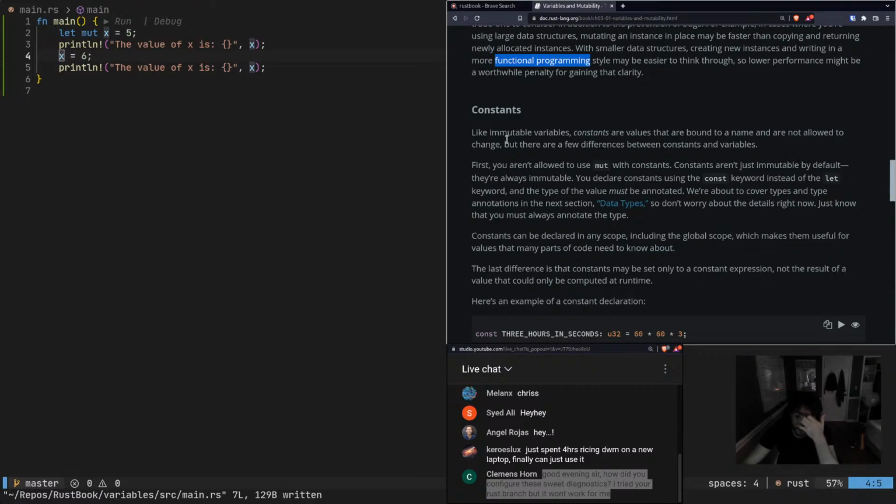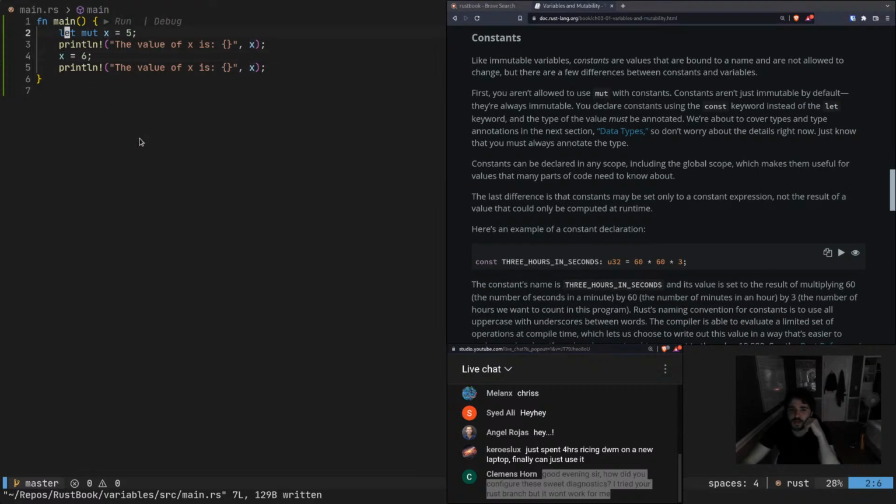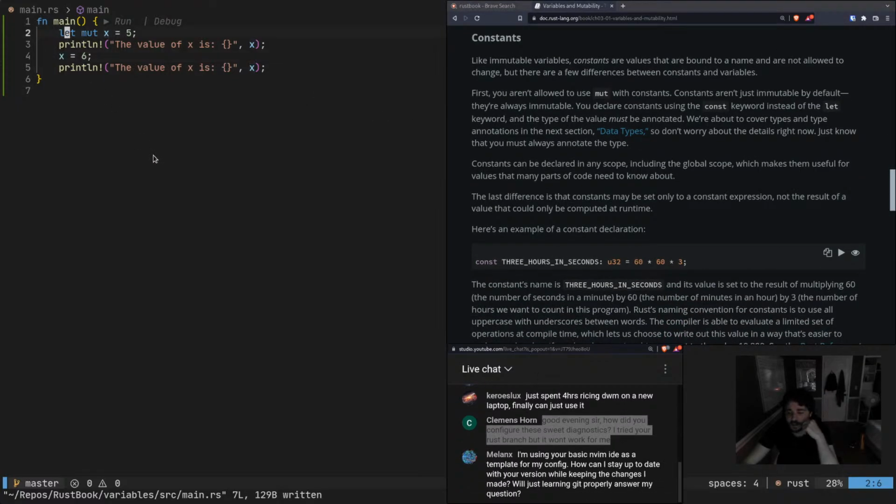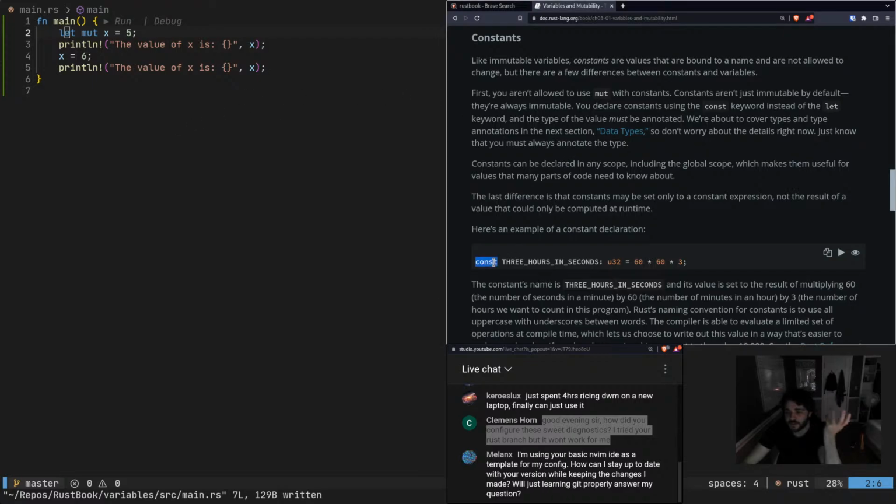Like immutable variables, constants are values that are bound to a name and are not allowed to change. Okay, so they're bound to a name and not allowed to change, but there are a few differences between constants and variables. So a variable is going to be anything you declare with let, and a constant will be something else. Well, obviously something you declare with const, but sure.